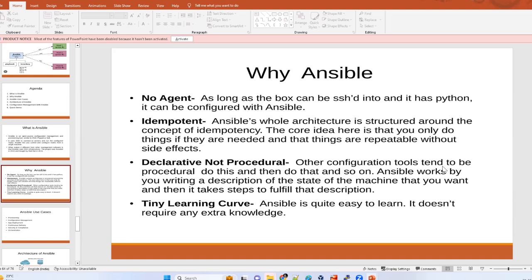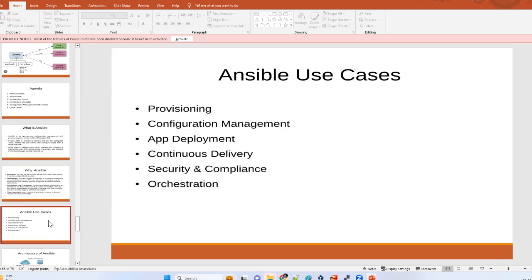Declarative, not procedural. Other configuration tools tend to be procedural: do this and then do that, and so on. Ansible works by you writing a description of the state of the machine that you want, and then it takes steps to fulfill the description. Tiny learning curve: Ansible is quite easy to learn. It does not require any extra knowledge.